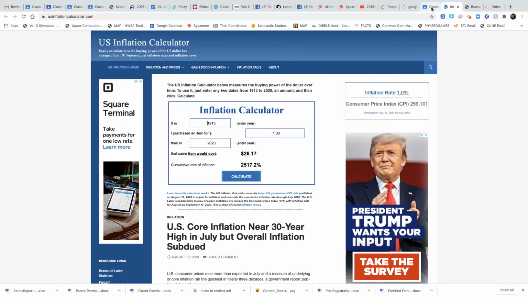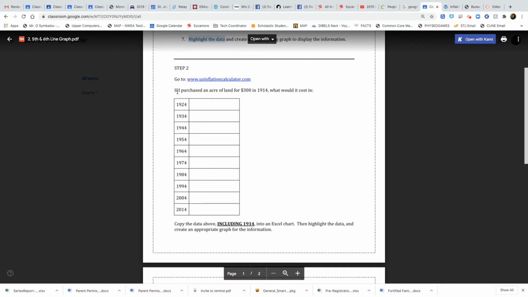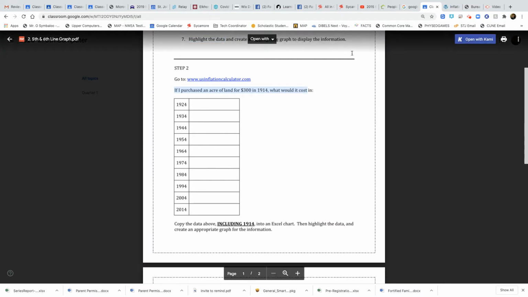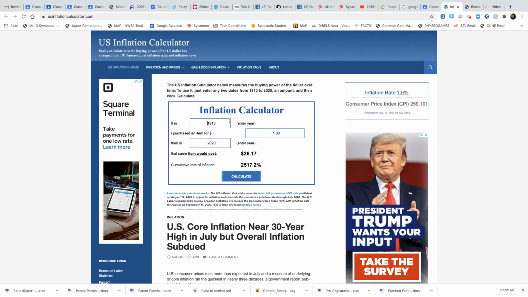So what the assignment says, if I purchased an acre of land for $300 in 1914, what would it cost in these years? So I go to the inflation calculator, and I'm going to say 1914, and I purchased an item for, and I'm going to put in $300 here, not $3,000. Then in 1924, and this isn't exactly what an acre would cost. It's just showing general inflation.